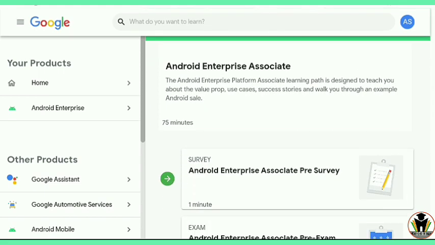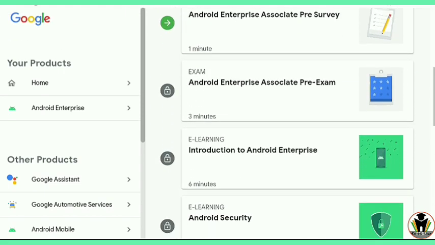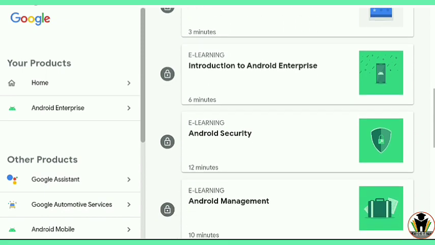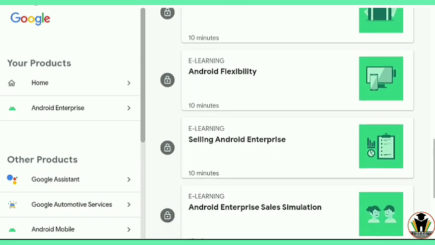I am showing you Android Enterprise Associate, and here are the contents of this course. You can see this is the learning path. There are many courses, and only 70 minutes are needed to finish it.